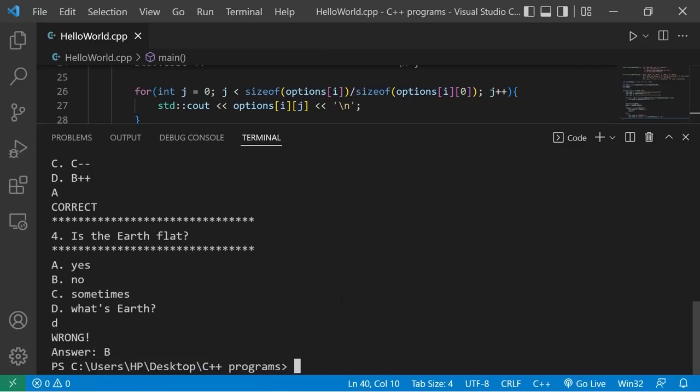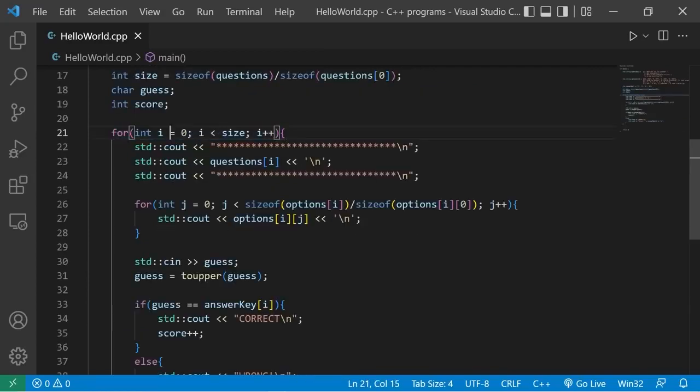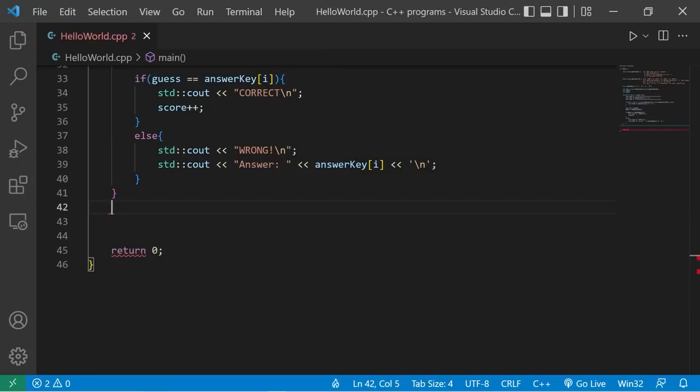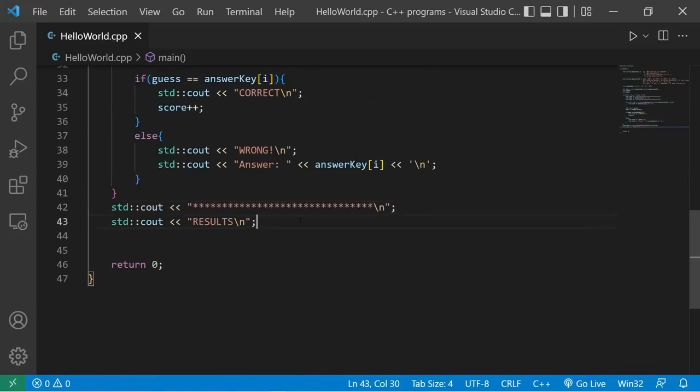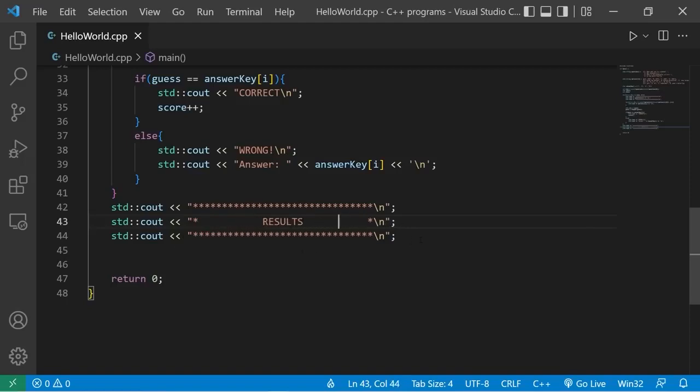Okay, so we know that we can cycle through the questions. Outside of the for loop, we will calculate the player score. So right here, I'll display the word results, standard output, results. I'll add a new line. Actually, now that I think of it, I'm going to steal some of these text decorations. Let's make it look pretty. Something like this would look cool, but not necessary.